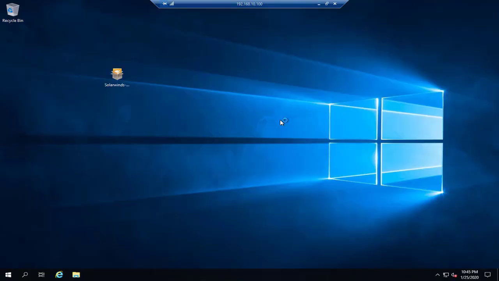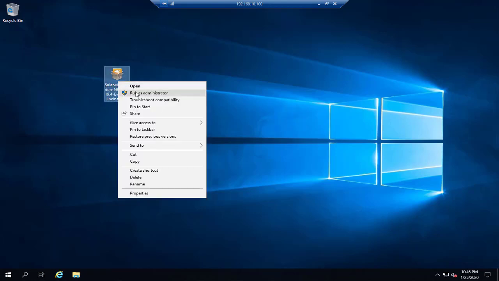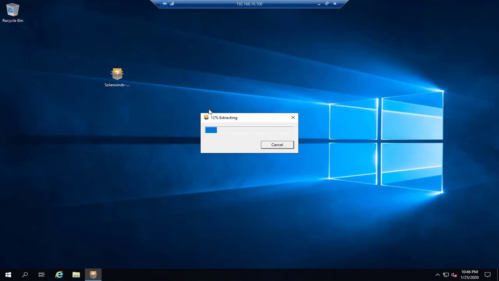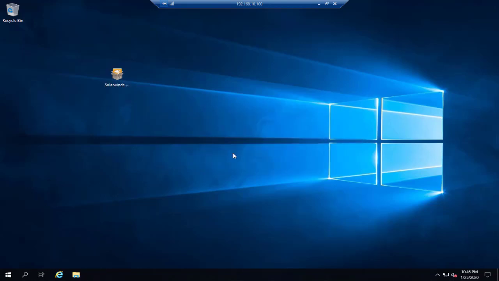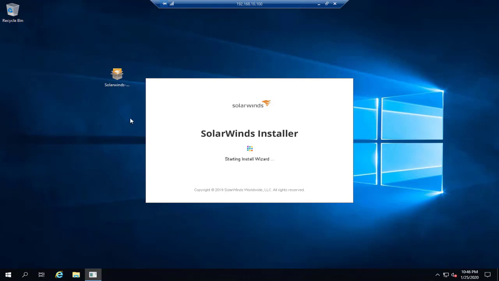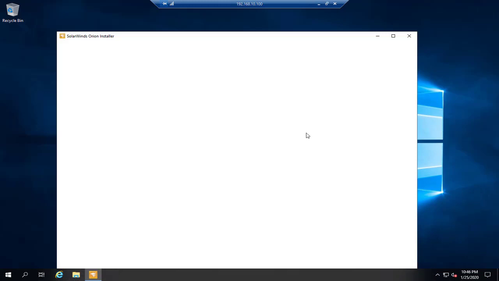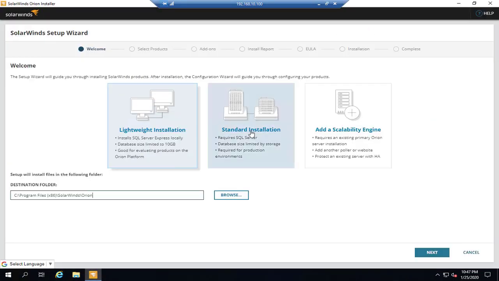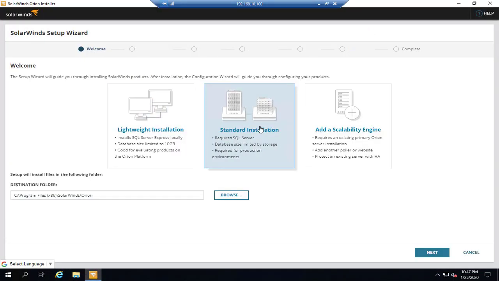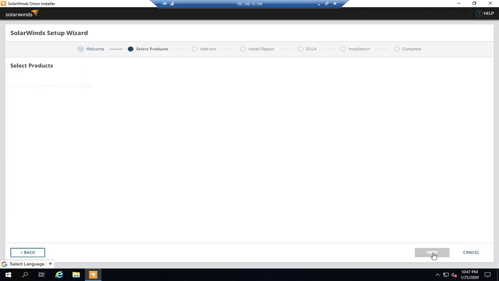So again, we log back in to our Orion server, and we run this wizard again. This time we'll select standard installation and say next. As you can see, this is the destination folder of our Orion server. So we'll say next.